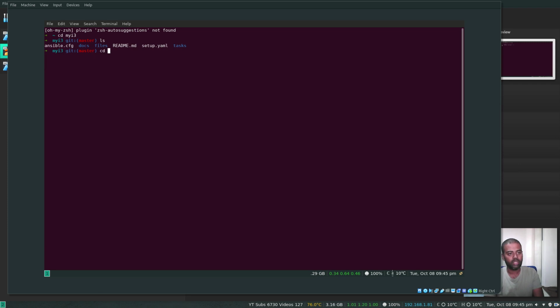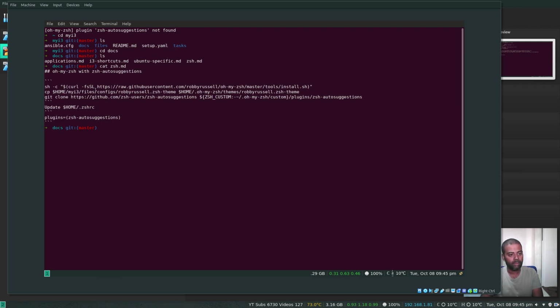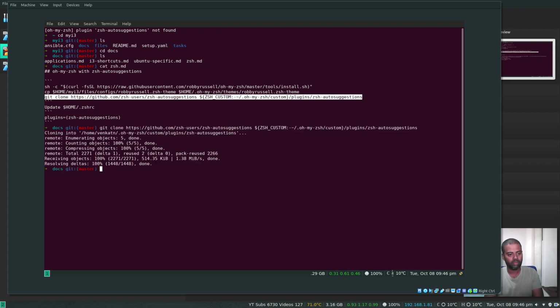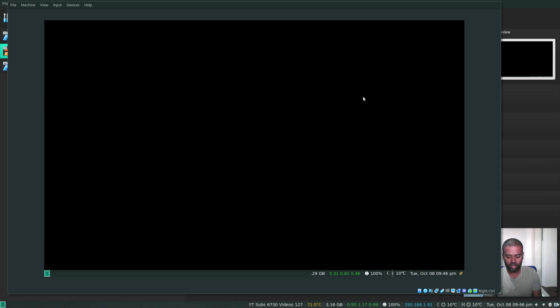And then cd to docs. Cat zsh.md, plugin zsh-autosuggestions. That's right. I think that's what we did. Okay, let's do that again. Just that command. Okay, close the terminal and open it again.